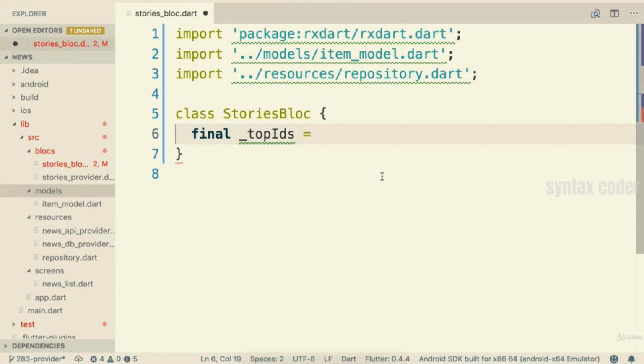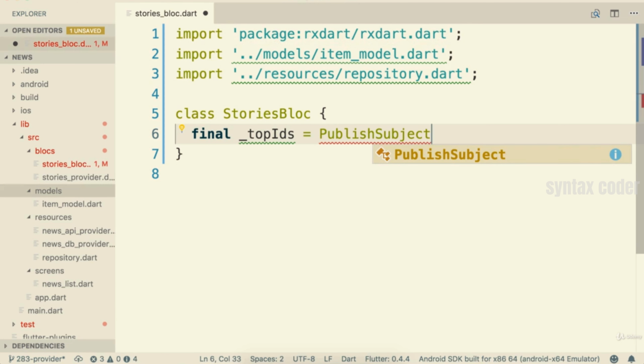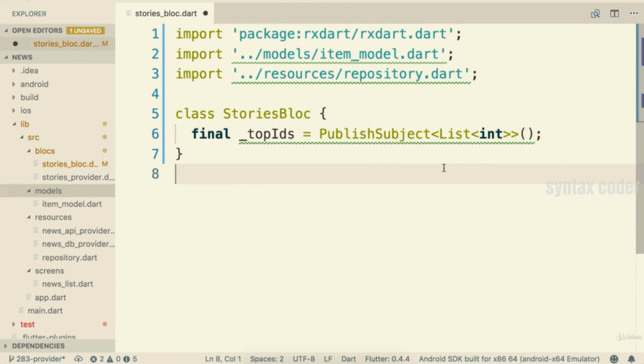Then I'm going to assign to this a new instance of a PublishSubject. Again, remember that a publish subject is very similar to a normal stream controller in the Dart world. It has a little bit of additional functionality tacked onto it, and we'll talk about what that is at a future point in time. Then I'm also going to annotate the type of data that is going to be flowing through this stream controller. Because this is going to work with a list of top IDs, I will annotate its type as list of integers, like so.